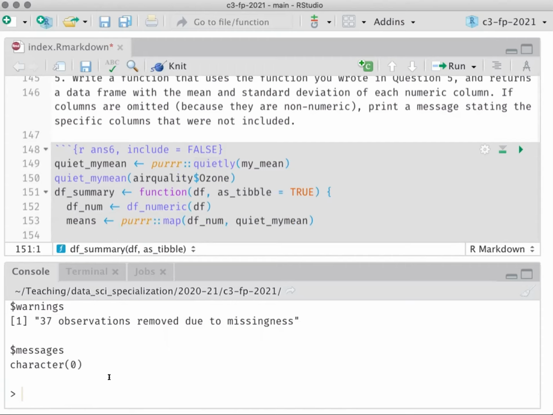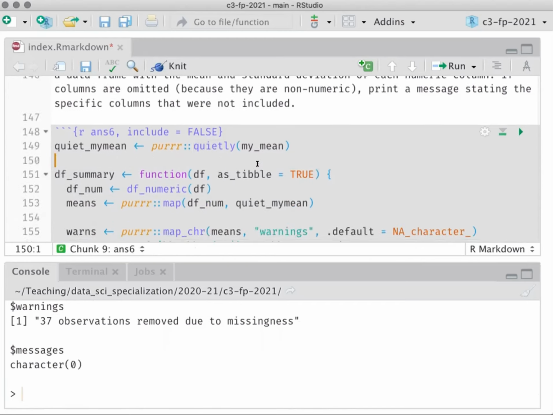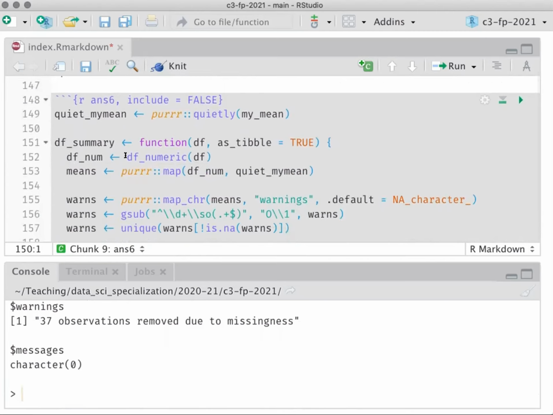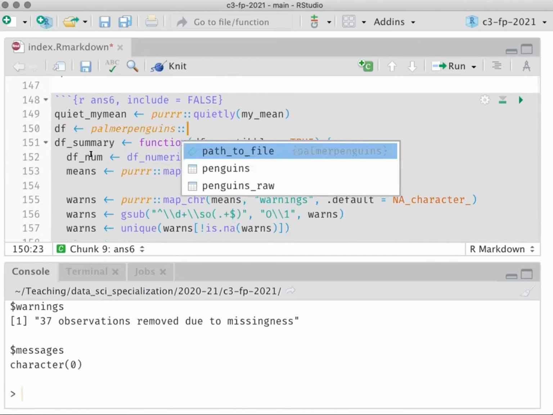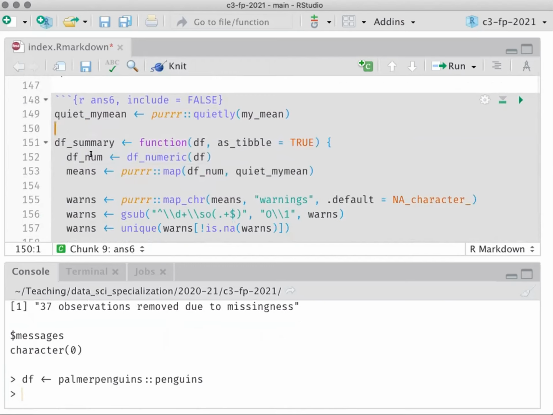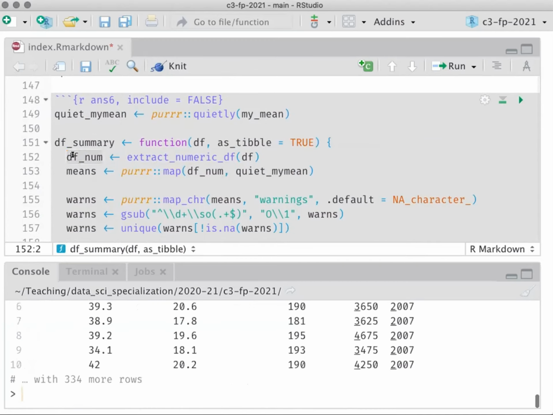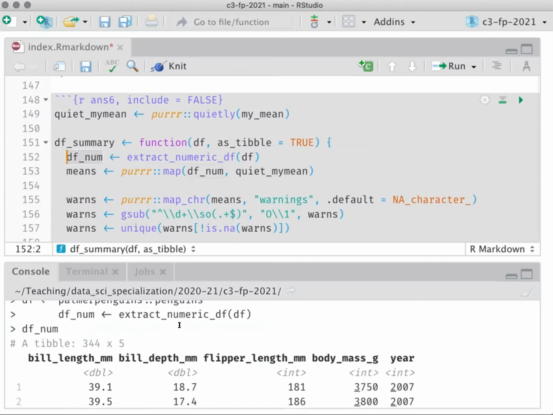And the reason I'm doing this is because I'm going to use my mean that I had up above, and I want to capture those warnings. Okay, so here's how my function is going to work. I have df and my tibble again. So I shouldn't have removed my df object, I guess. I'll do this again. Create df as Palmer penguins. Okay, and then this is going to be extract_numeric_df. Okay, so here's my df_num. This is just for Palmer penguins now, right?